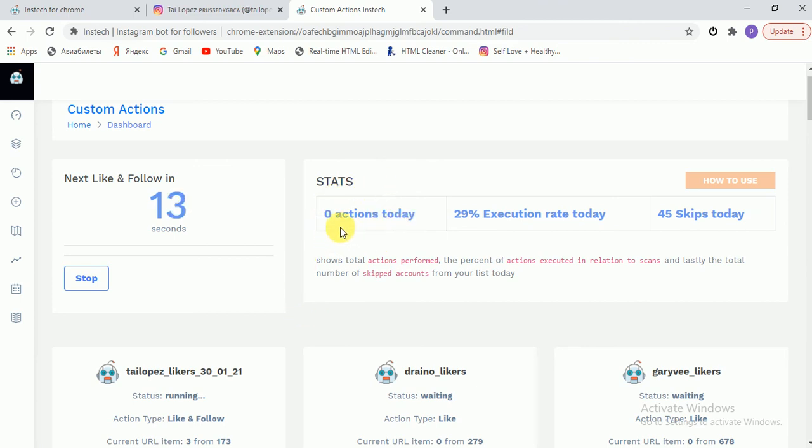Here you can see the total actions for the day. Here's the execution rate. That means the amount of scans that were done in comparison to the total actions that were done. So the higher the percentage, the more actions per scan. The lower the percentage, the fewer actions per scan. So when your skips of the day are higher, this execution rate will go down.